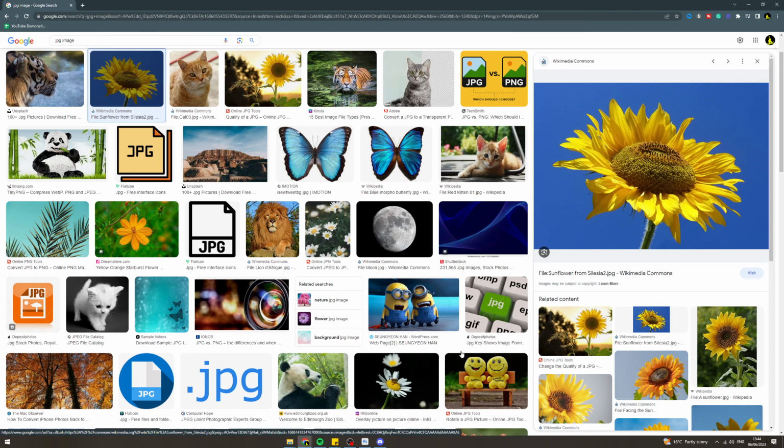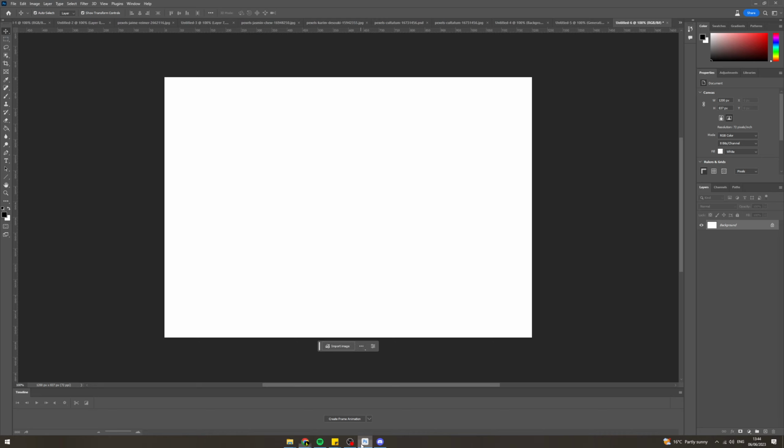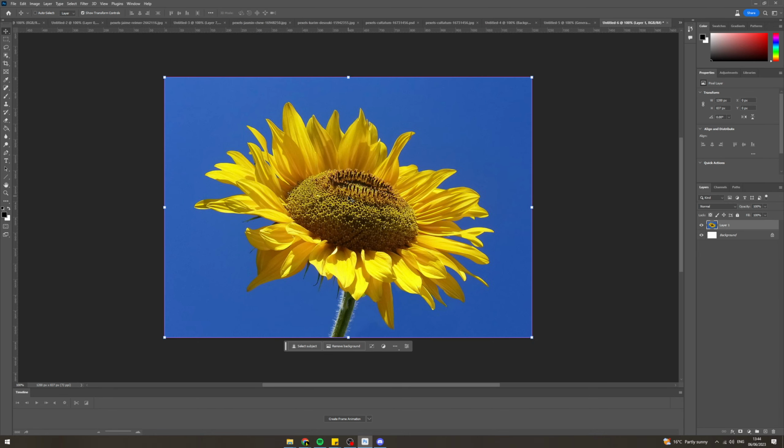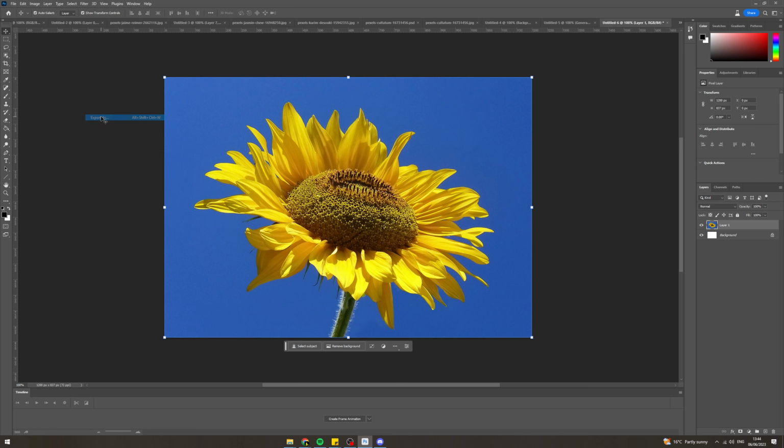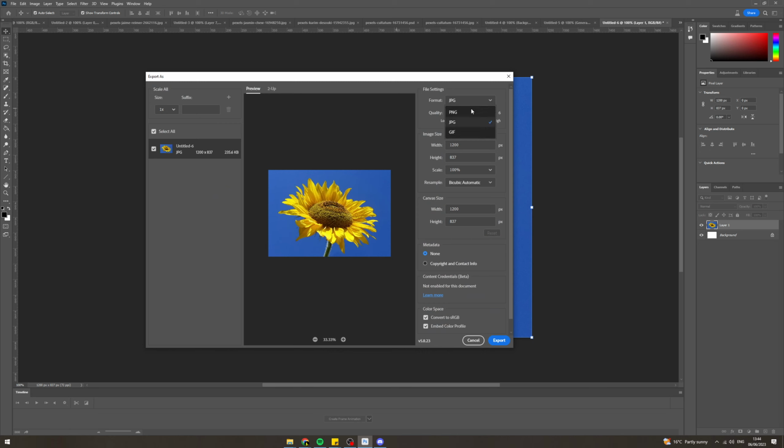You could also save it and then drag it in. So Control V is how you paste in. Now that we've pasted it in, we're going to want to go to the top here, File, Export, Export as. Now here we can change the format to PNG.